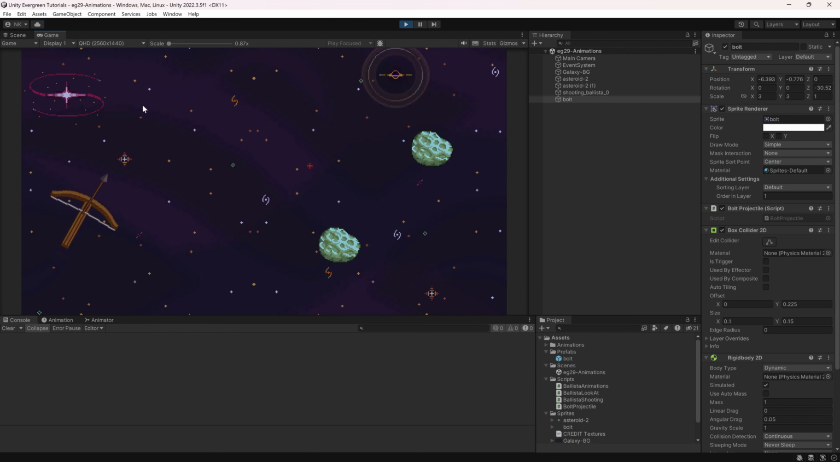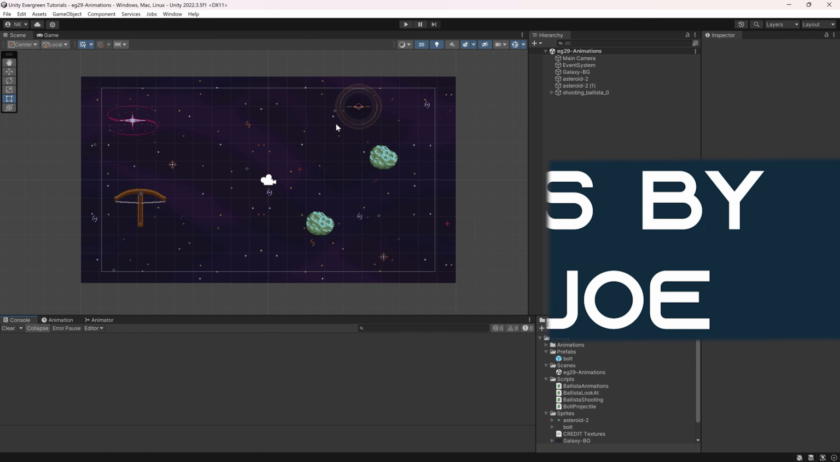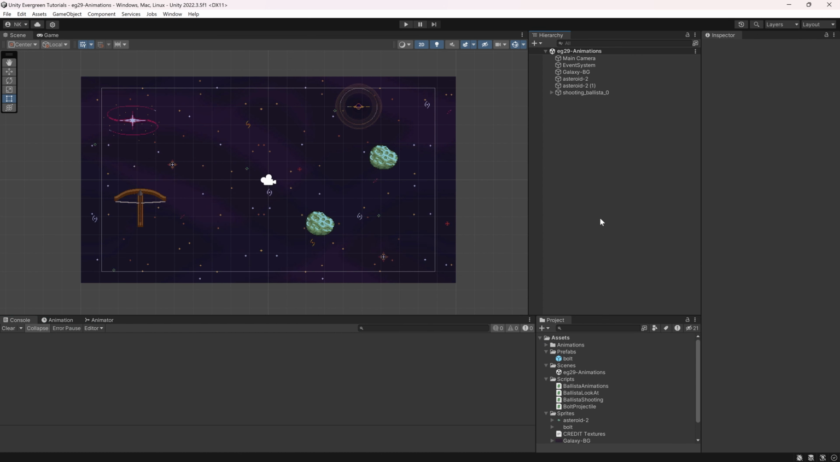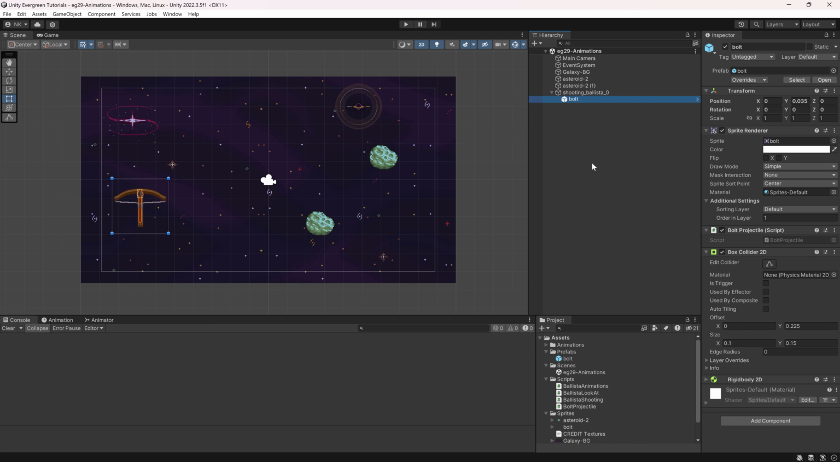Let's freeze both the rotation and the position and see how to do that in Unity. Alright, we found ourselves back in Unity once more, and in this tutorial we're going to be talking about how you can freeze the rotation and the position of a game object with a rigid body. So this is very important, and where I want to do this is on my bolt right here.